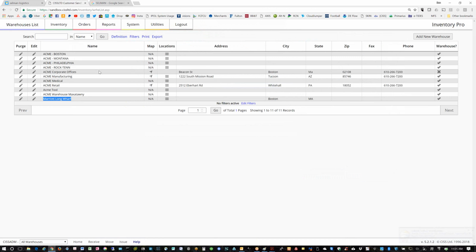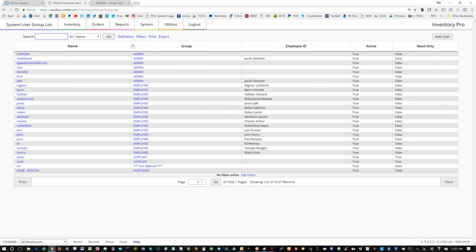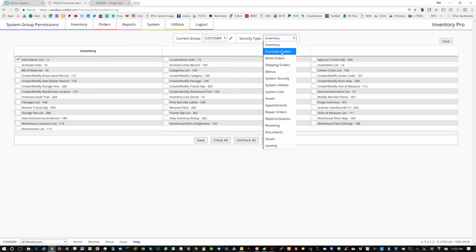Now, the way groups and permissions or users works, it's a lot like Windows security. You have users, and then you have groups. So you assign users to groups, and then you have group permissions. It's the group permissions that really define what people can do and not do in the system. So if I go under group permissions, this is the admin group we're looking at here, and admins can do everything. And if we go under customer, you'll see that basically they can't do hardly anything.